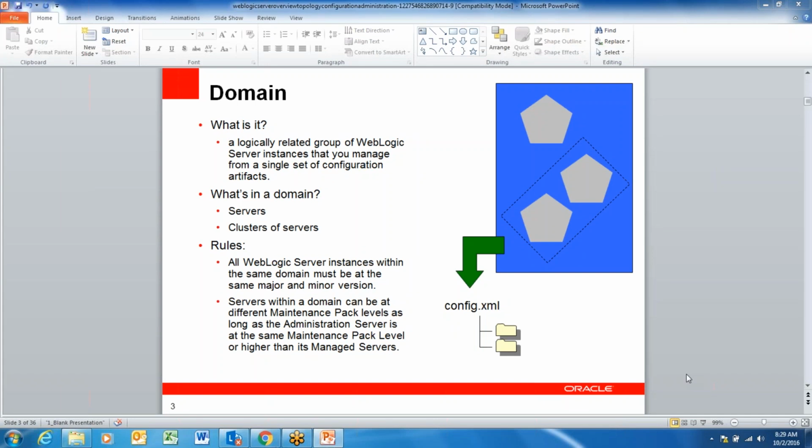A domain is a logically related group of WebLogic server instances that we manage from a single set of configuration artifacts.